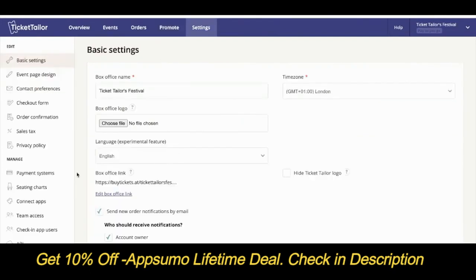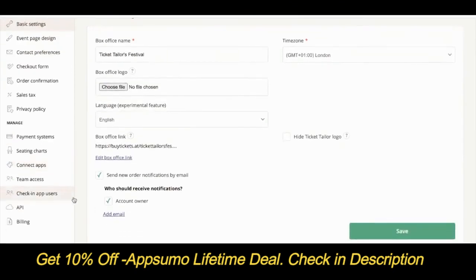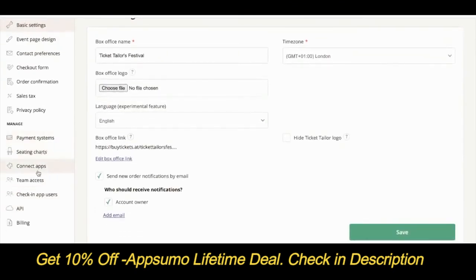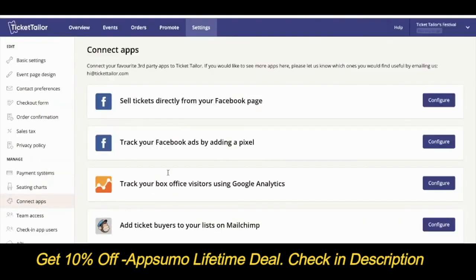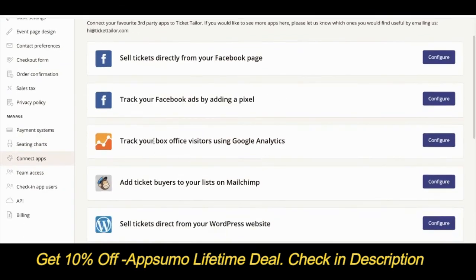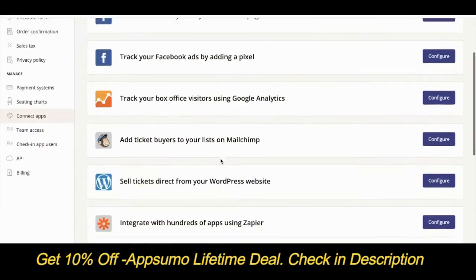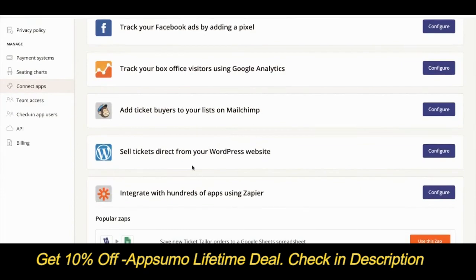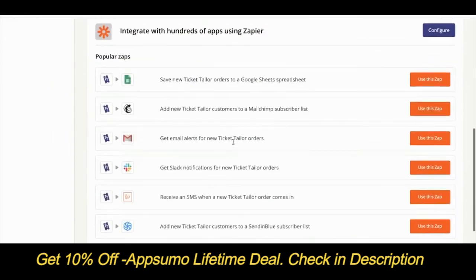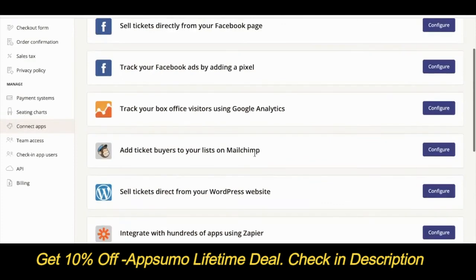A few other things just to flag to you here as well before we finish the demo. So you can connect various apps to your box office. So for example, you can track your Facebook ads by adding a pixel, track your box office visitors using Google Analytics, and you can use things like MailChimp and Zapier as well to connect to hundreds more integrations.